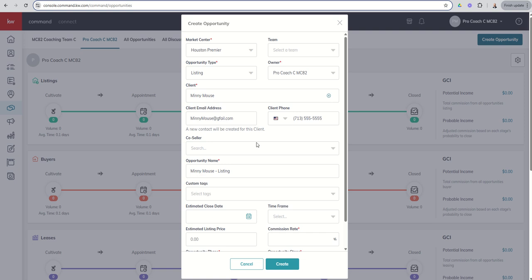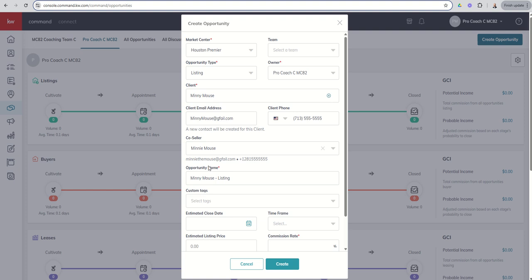There we go. And then you can choose a co-seller. You can see a new contact will be created for this client. So do we have a co-seller? Let's say the Minnies are selling a house together. So we've got Minnie with a Y and Minnie with an IE selling their house together, because this is a listing-based opportunity. Now we've got seller 1 and seller 2 both listed.